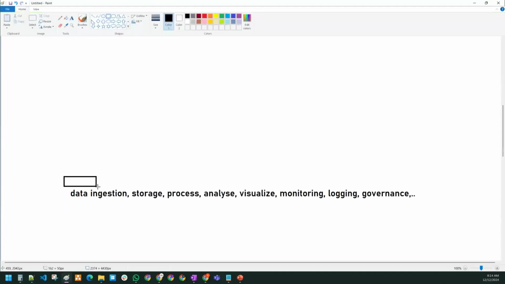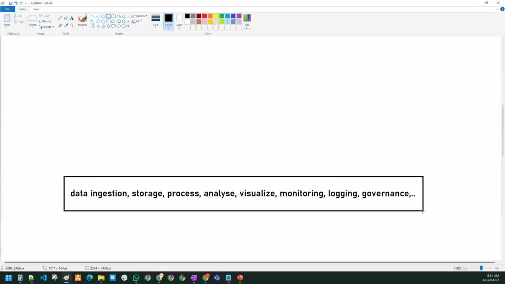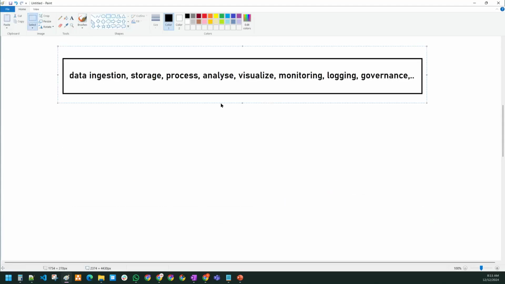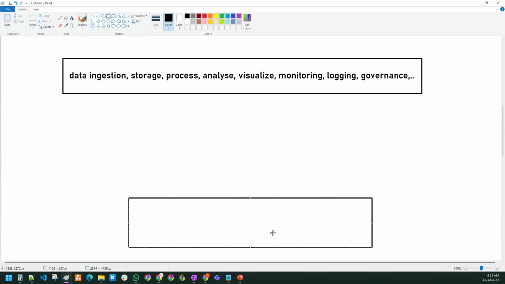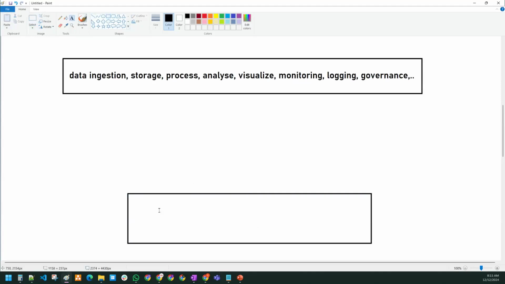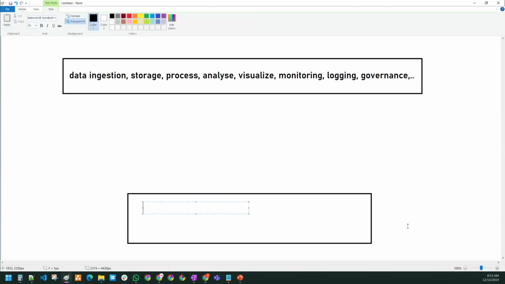Sir, as a data engineer in my project, we are going to do all of these things. As you told, sir, Google Cloud Platform is providing plenty of services to fulfill all of my requirements. So some of the services I'm going to mention here.